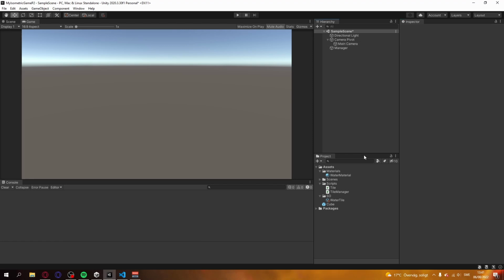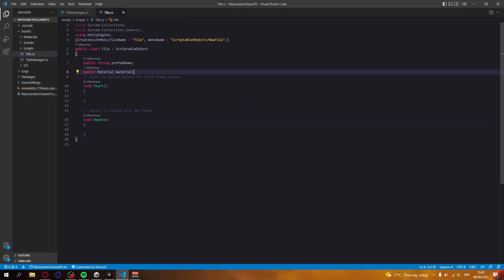So what I also did is I created a tile scriptable object, like the script, which currently is going to hold a name and a material. And this is going to make it a lot easier to create tiles. And what a scriptable object is, if you're wondering, is basically a way to just have data in it. So this is going to make it a lot easier for me to just create tiles, which I can show you.